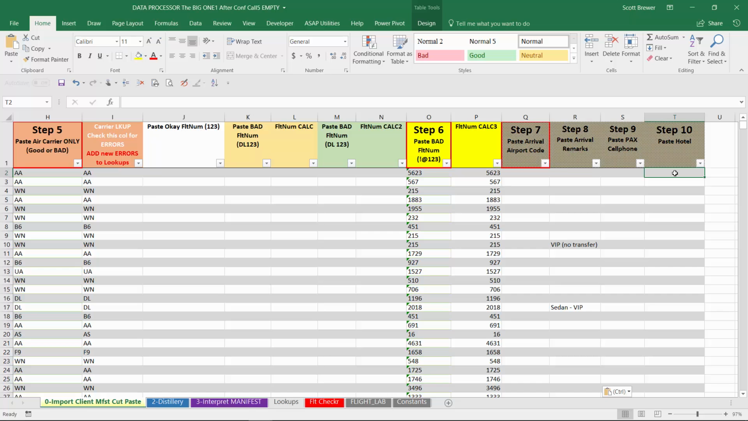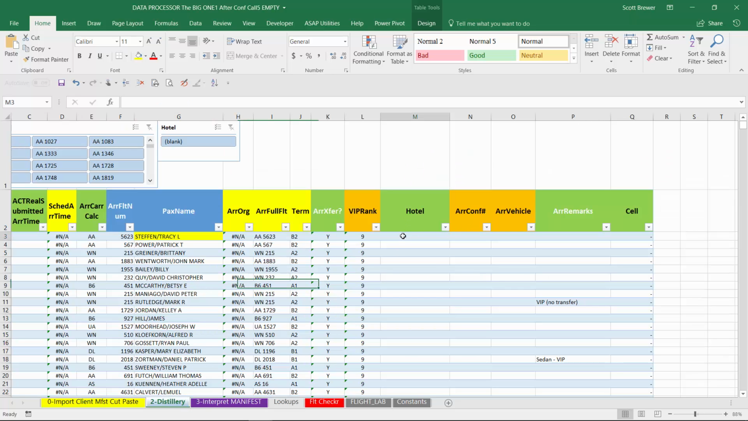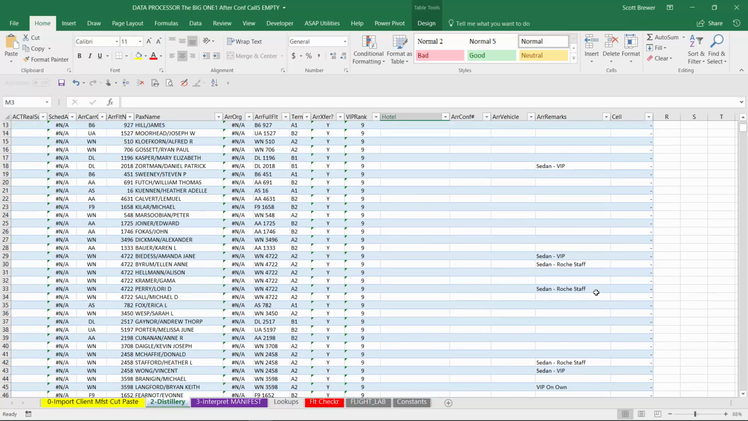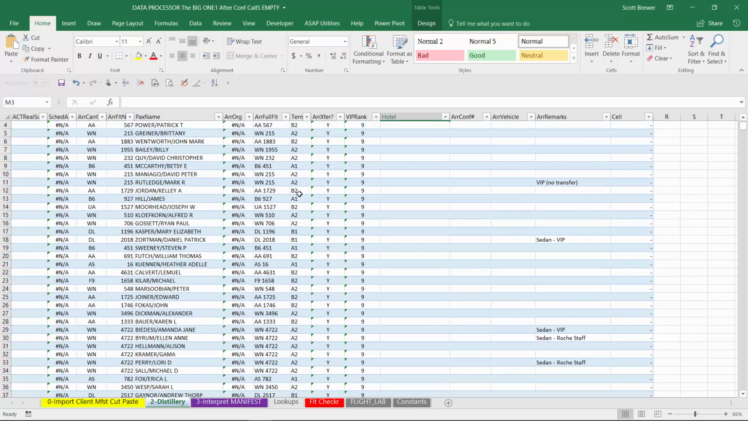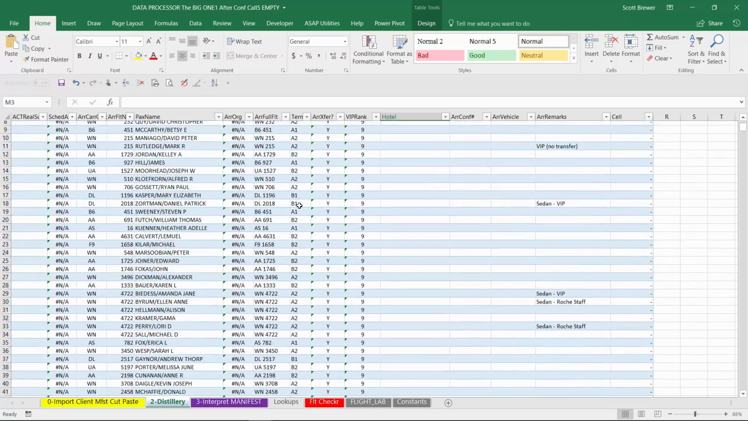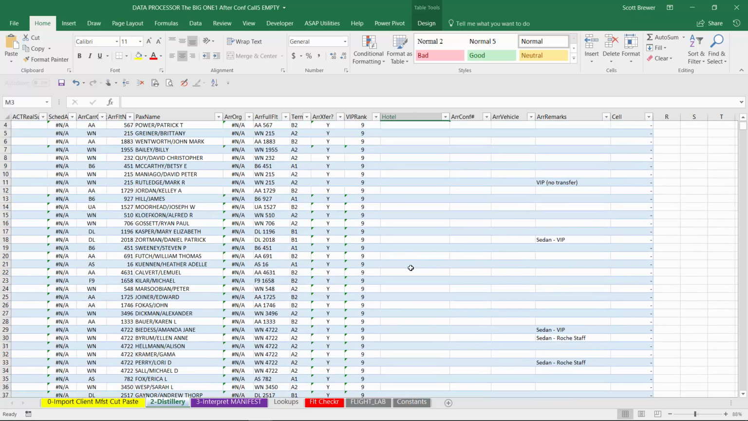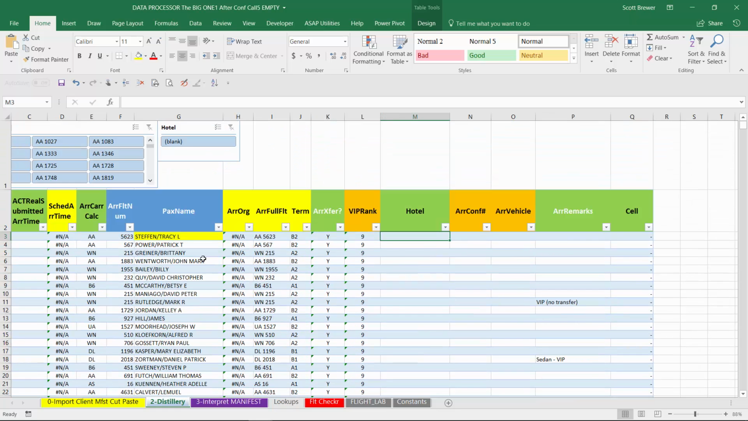Hotel. I'm not sure how we are getting it. Let's go to the distillery and make sure. Hotel. We're just gonna put that in. We're gonna enter it. As you can see, the distillery has been populated. You can see everything in there. The flights have been combined. The terminals are looked up. The remarks are there. I'm going to do a couple other things. But for now, let's just go with it.